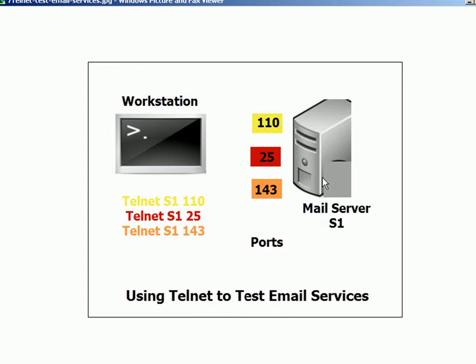So to test whether that server is up and running, we can just ping the IP address, and that will test the server is up and running. But how do we test that it's running a POP3 server, and how do we test it's running an SMTP server?